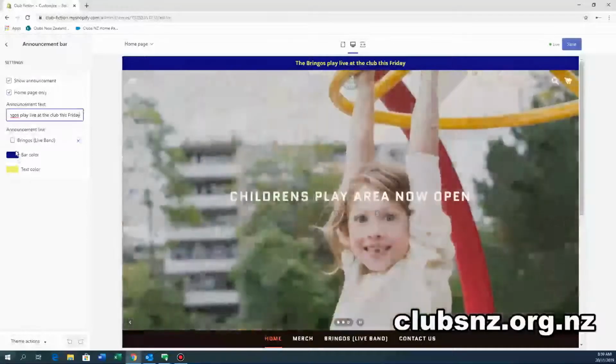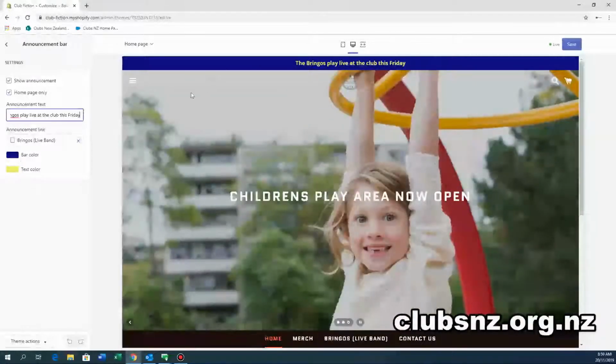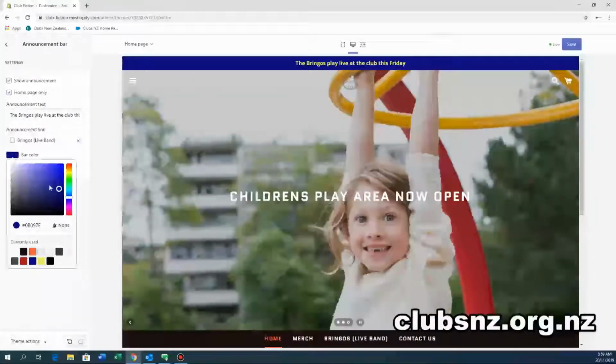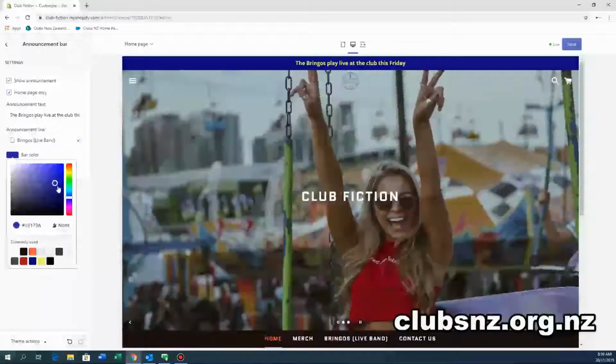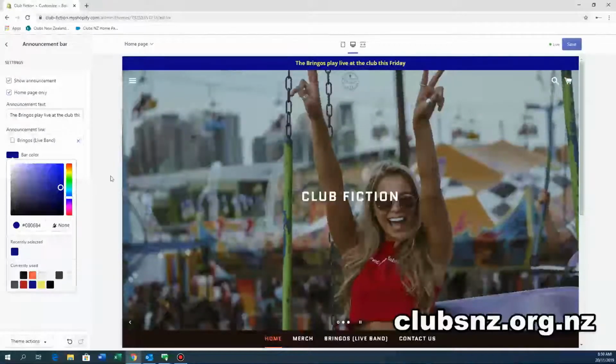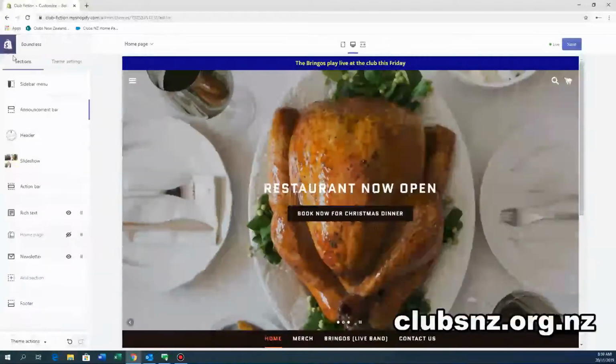Make any adjustments that you want. Change the colors. So if we want to change that bar color, we just click on the blue, and then you can adjust it here. Same with any other Windows kind of color adjustments. Click the arrow to go back.